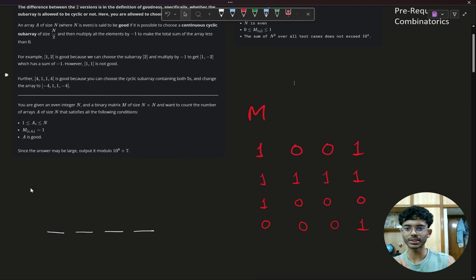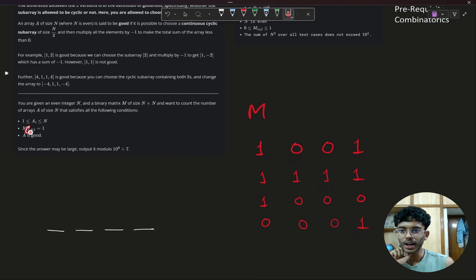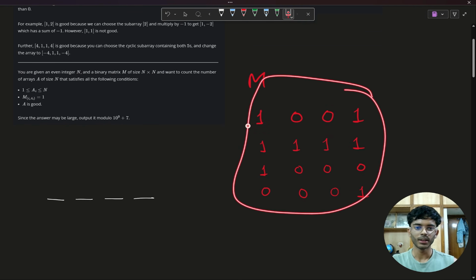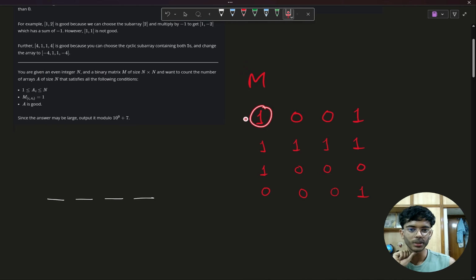Now, what does this condition say? M[i][A[i]] must be equal to 1. So for the ith row, for the ith index, whatever element we are putting in must be such that the entry is 1. To demonstrate that, let's say we have this as our matrix M. These are the indices 1, 2, 3, and 4. So if this is 1, that means we can put a 1 at our index 1. And if it is 0, that means we cannot put a 1 on index 1.